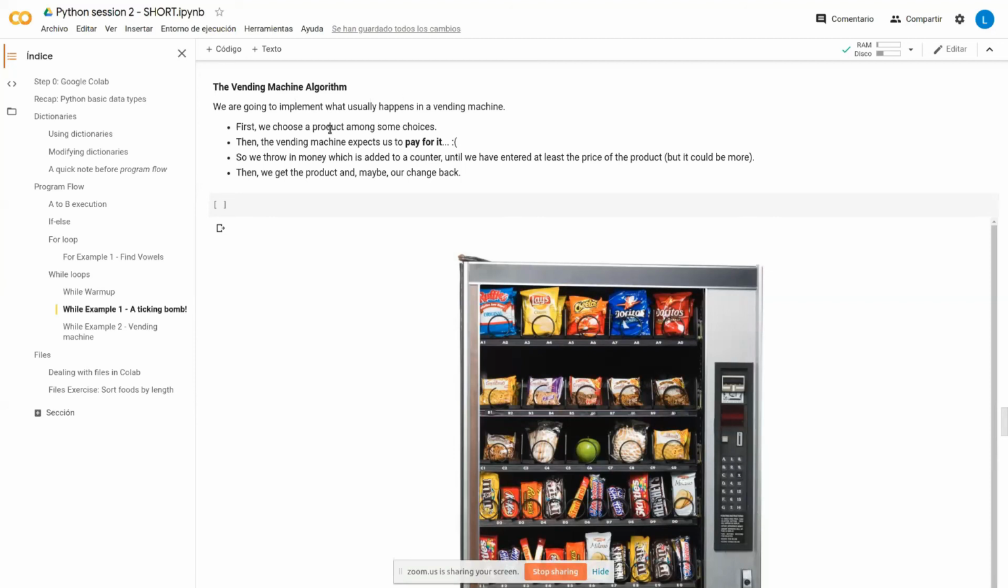Right. So you probably know, no? Sometimes in a vending machine, you throw the money first and then choose, or in I think the more modern ones, you have the pay screen, then you choose your product first, and then you have to throw in money until you pay for it. So the second case is the one that we're going to simulate.